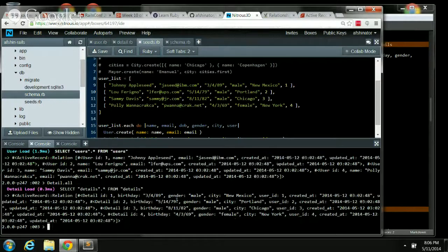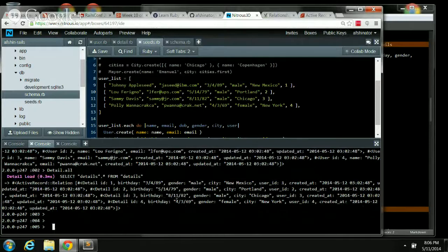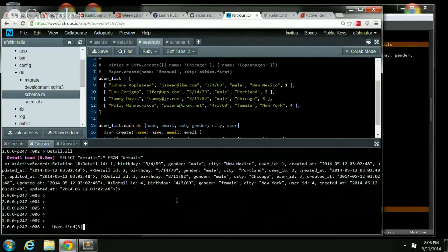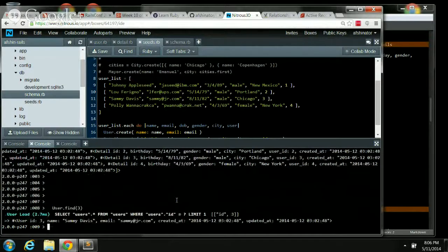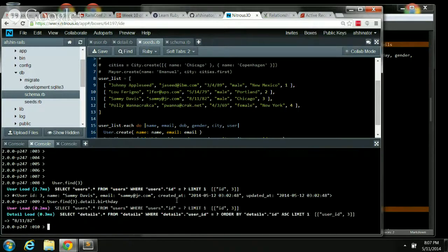Now, since we hooked up the two tables, we can do stuff like this. User.find the third user. That just shows our user field, but our user table. But we can also do User.find that third one, its associated detail table, and their birthday. But I have to spell birthday right. And the birthday is 8/11/12.